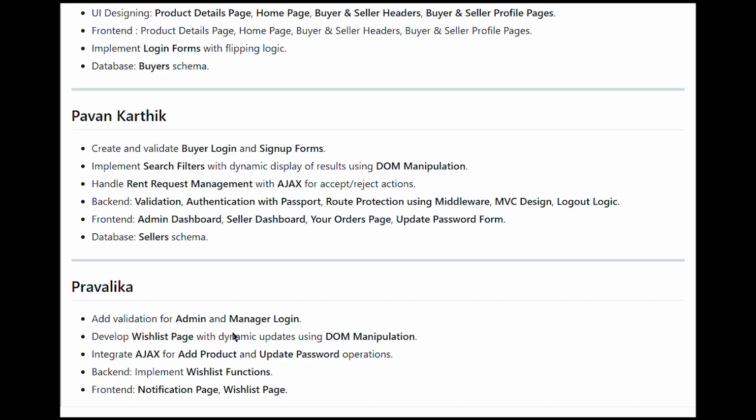Pravalika has worked on admin and manager login verifications in the form validations, and she worked on the wishlist page for the DOM manipulation part, all the DOM manipulation of the wishlist page. In the Ajax part, she worked on update passwords and add products.